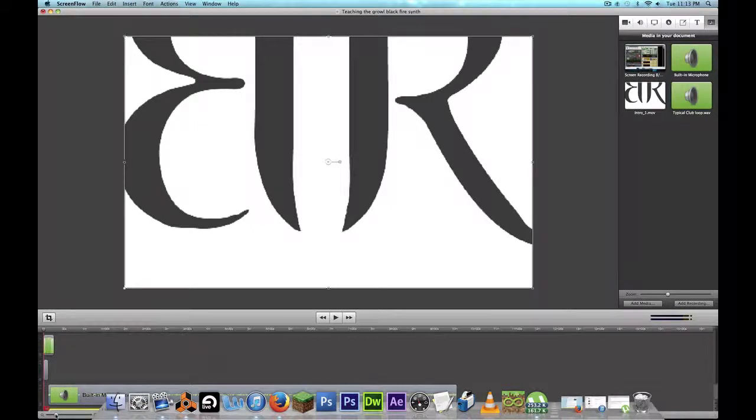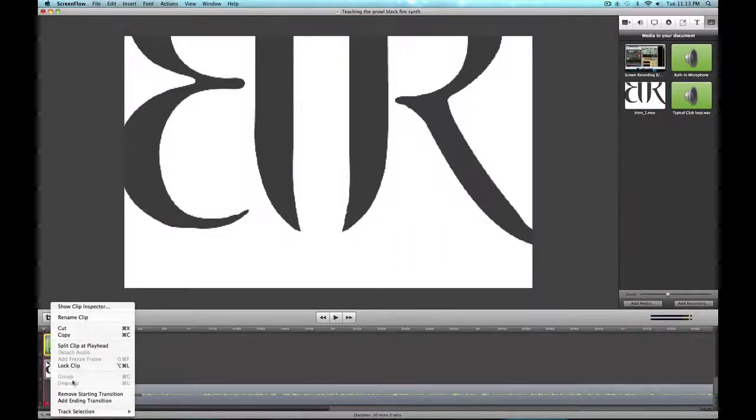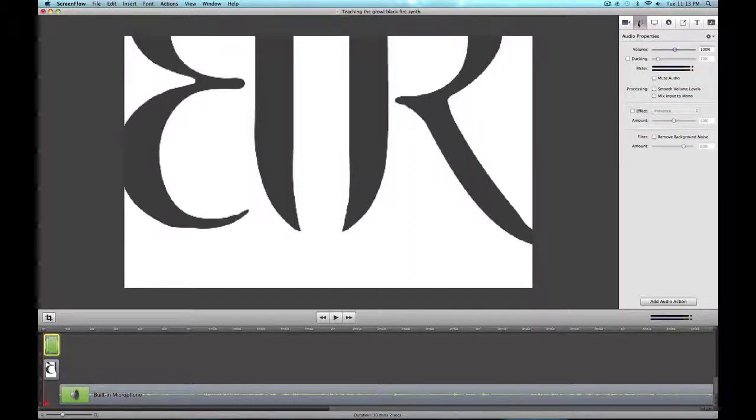What I have here is this clip is a little bit too big, so I'm going to drag it and just make sure it's matched up. I'm going to add a starting and an ending transition. I'm going to go up all the way to my audio properties and make that 29% and make sure this syncs up pretty well.